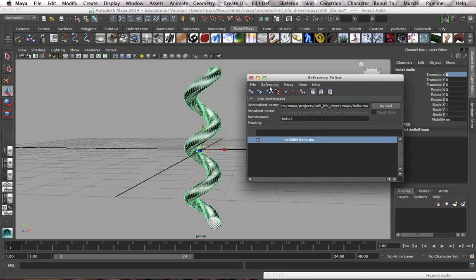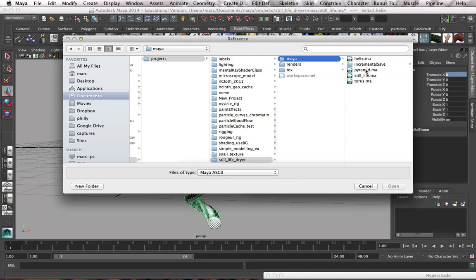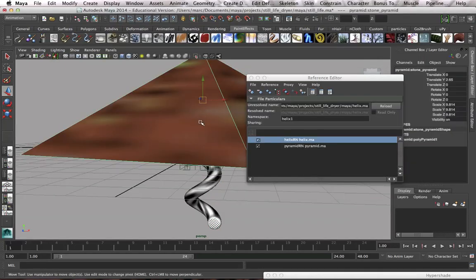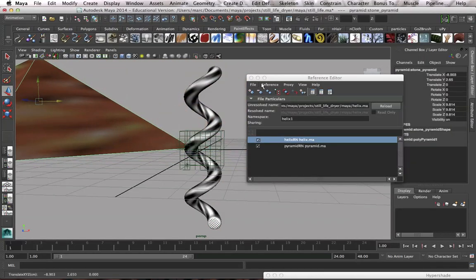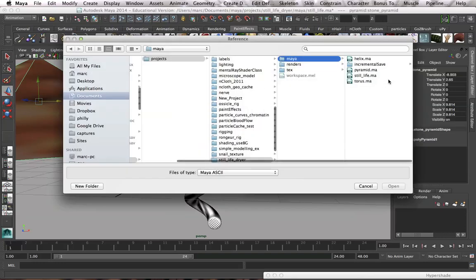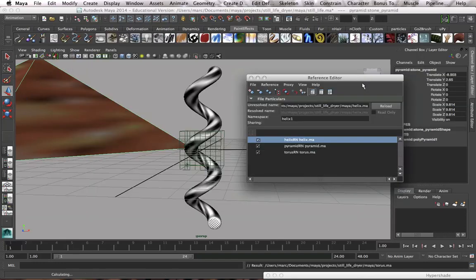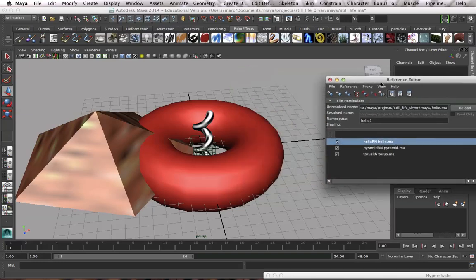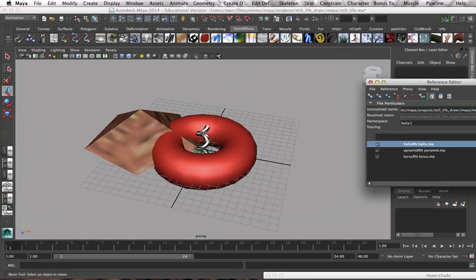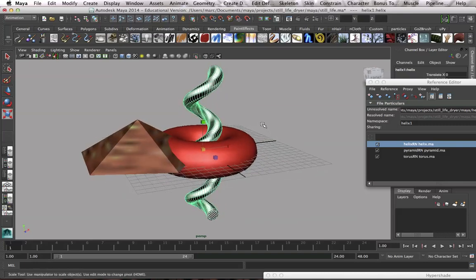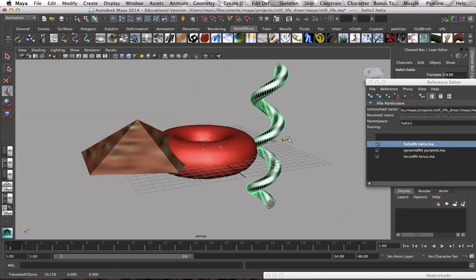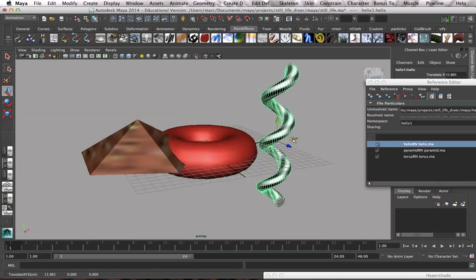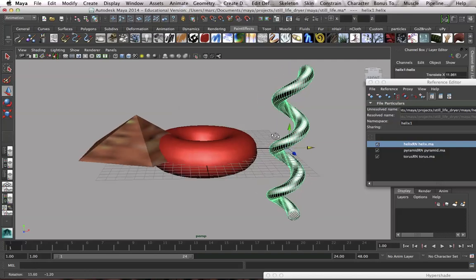Okay, so let's create a couple more references. I'll bring the pyramid in, just move it out of the way, and create another reference and bring in the torus. So you can see I modeled these at different scales. So I can change these scales here, or I could go back into the original file and change their scales. Now, for this sort of one-off still life, it's probably easier just to make the changes like that here.